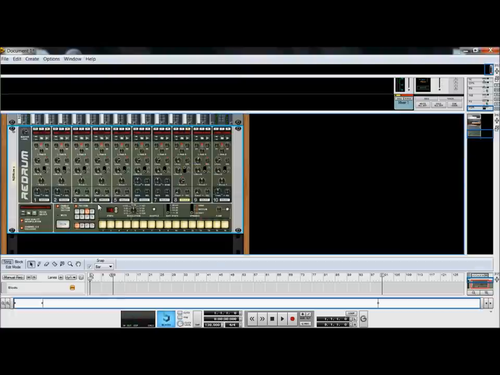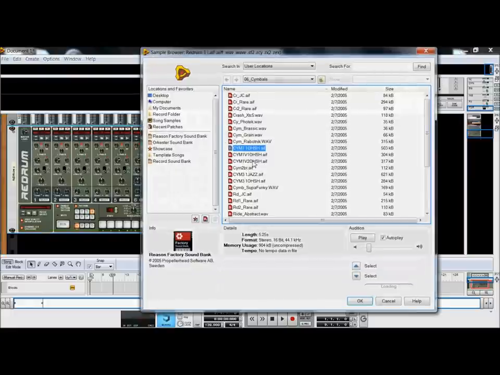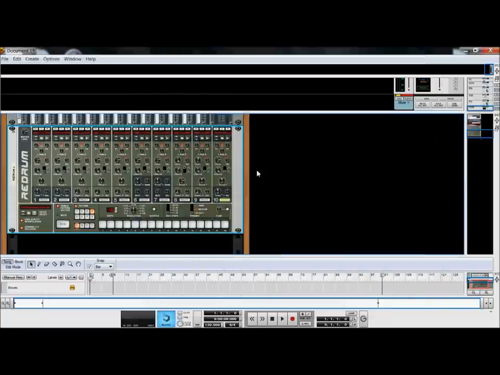Alright. And then for A4, we're going to go into column 10. Let's change the cymbal out. Let's change some to something else. Let's choose one of these samples. Okay, I like that one. Click OK.